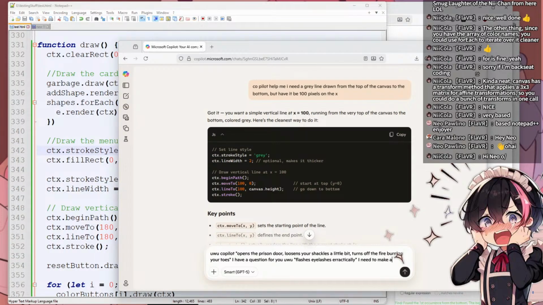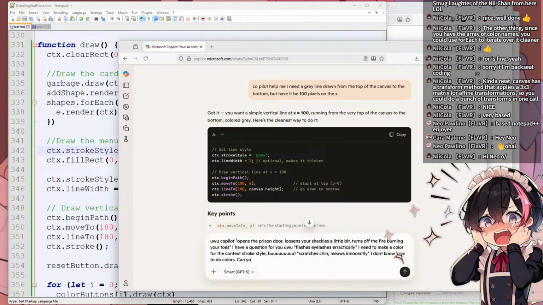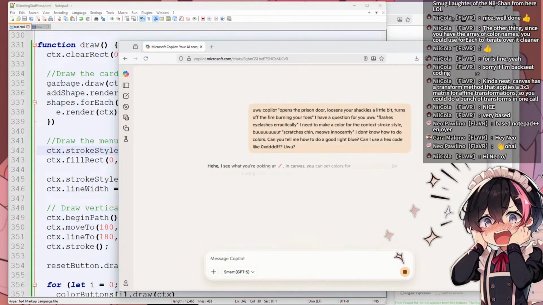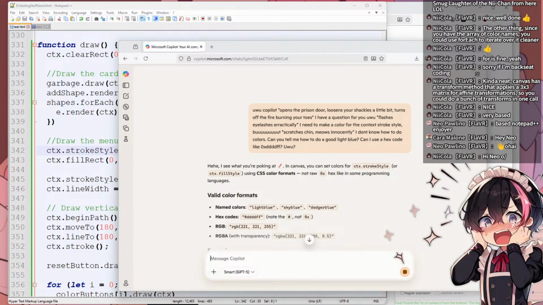I need to make a color for the context stroke style. But... Scratches chin. Meows innocently. I don't know how to do colors. Can you tell me how to do a good color? A good light blue? Can I use a hex code like 0xDDDDFF? Blue? There we go. That should give me a good one. Oh, he sees what I'm poking at. Does he now, huh?